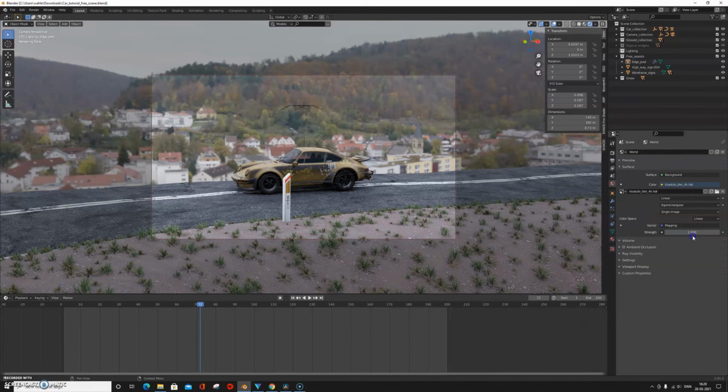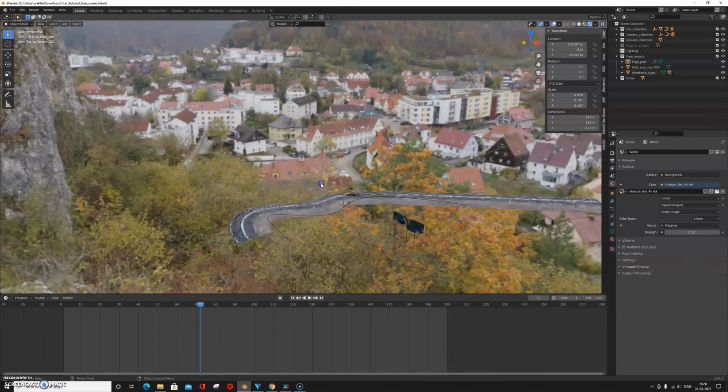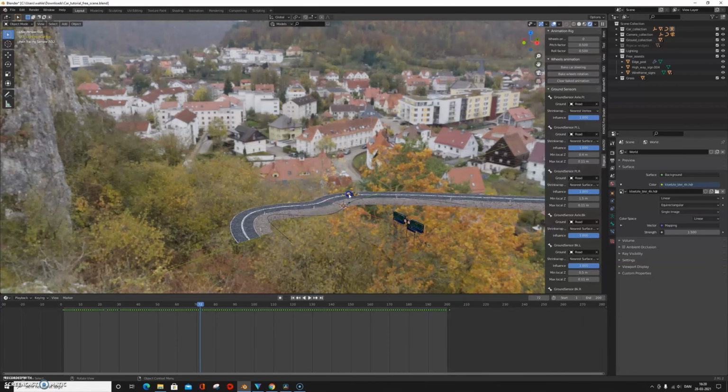So let's improve my lighting situation. Well, under the World tab you can see the strength of your HDRI. Mine is set to 1.5, which I found looked good for this HDRI, but you should definitely try to play around with the value yourself.